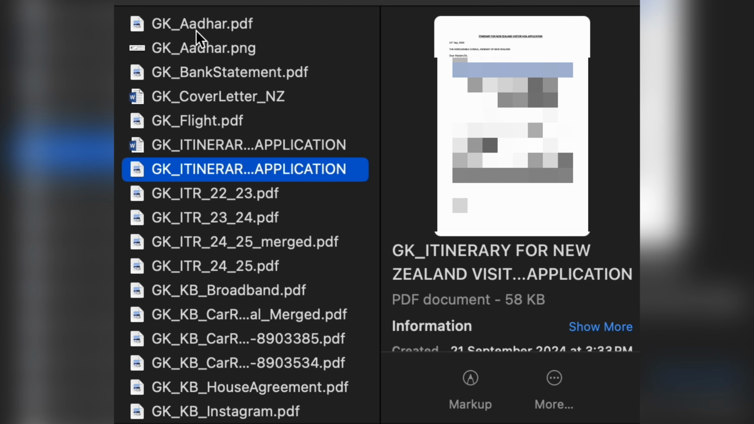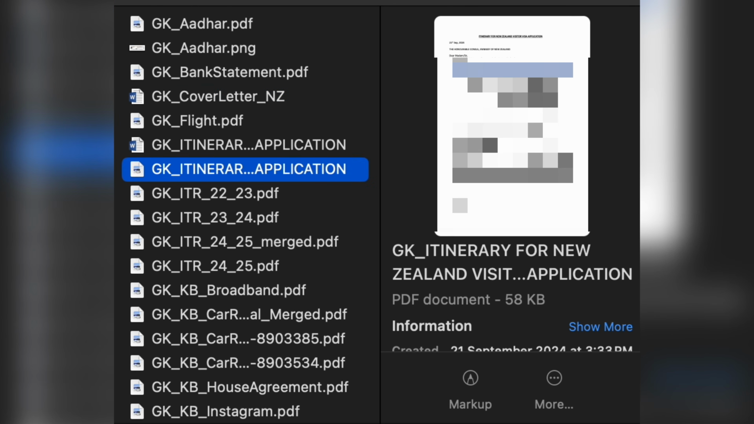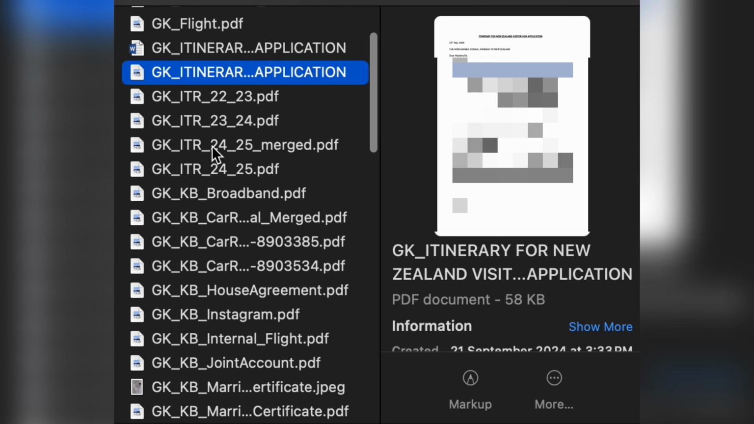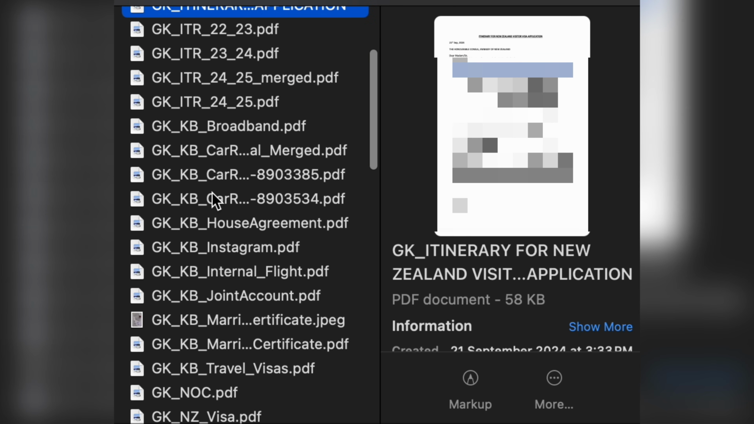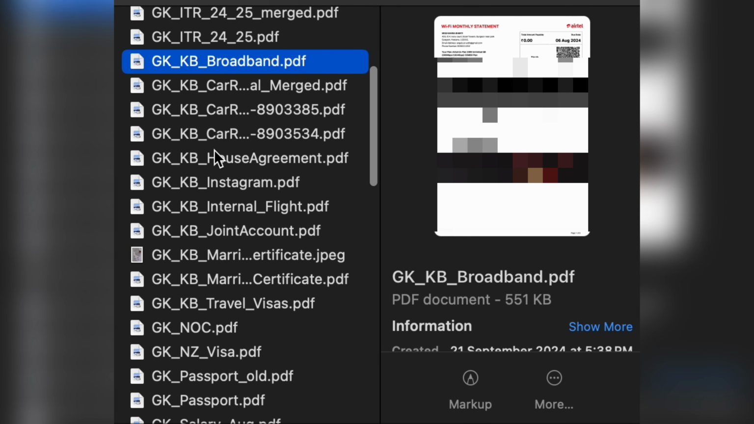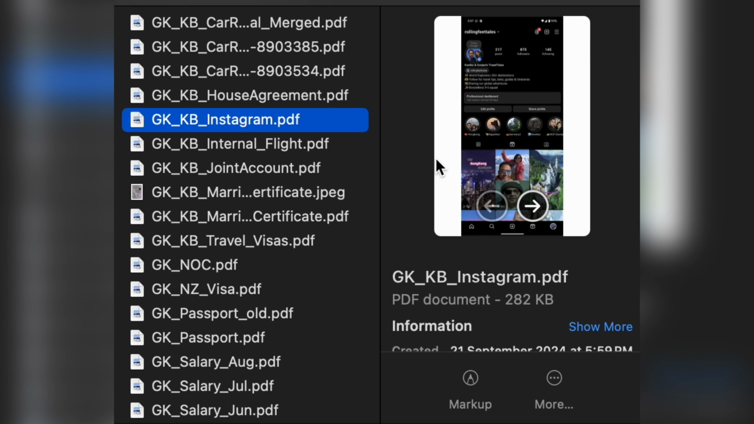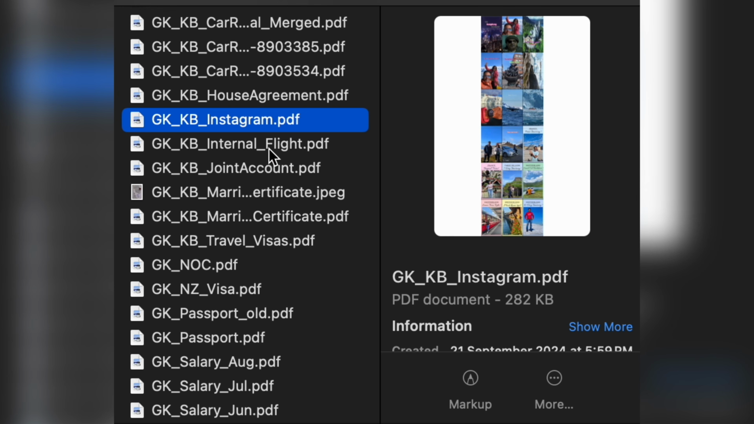For New Zealand visa, the documents are really important, and hence I would recommend that you go ahead and keep the documents ready, scan them and keep them in a folder. For example, cover letter, which is very important, itinerary application, which is very important. All of these things you need to prepare very accurately, and provide all other documents like broadband, car rentals, house agreement, everything that we have put here, to show them that we are a genuine applicant and we do not have any intent of overstaying there. You can see the Instagram profile also. This is how we have attached.